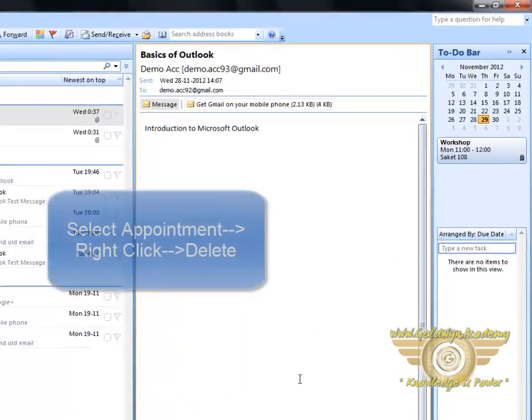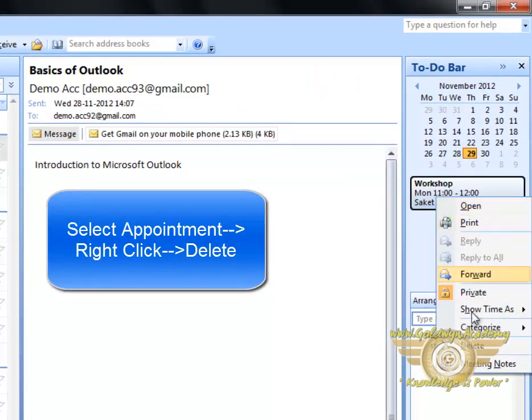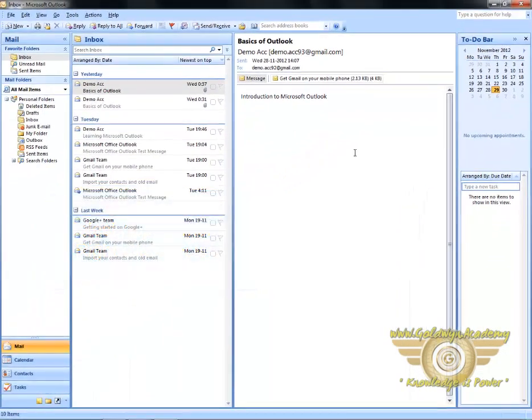To delete an appointment, select the appointment, right-click on it, click on Delete. This is how you can delete an appointment.